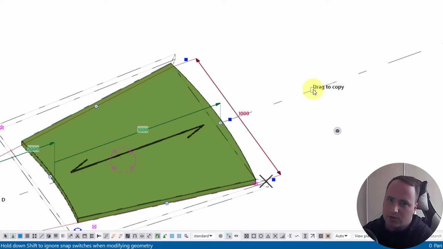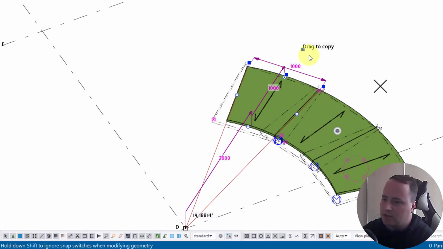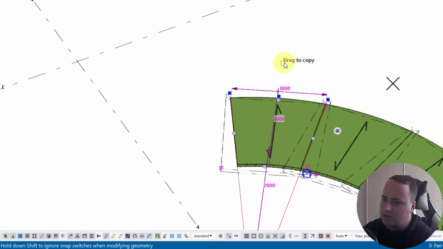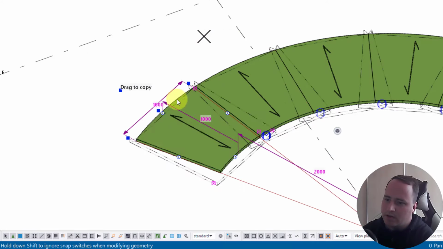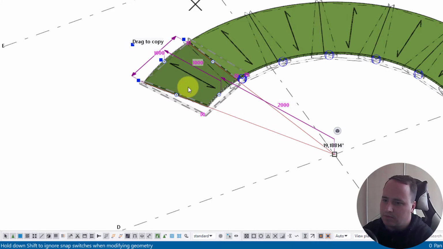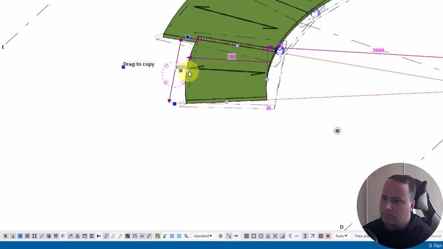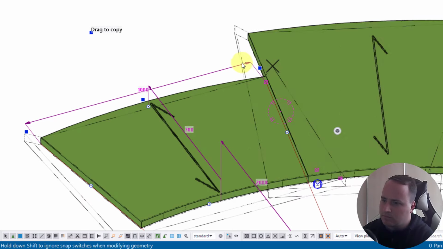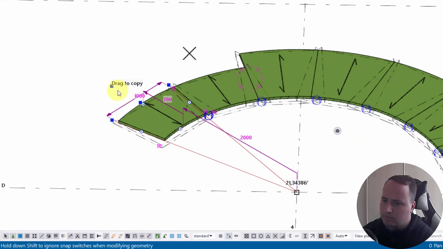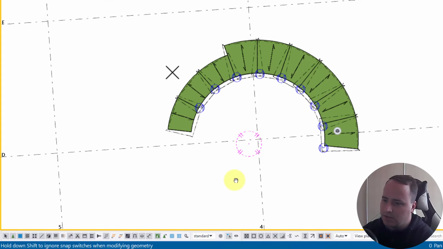Here you can see drag to copy, so let's drag it. As you can see, it copies the grating and rotates it. So now you can easily make circular platforms. For example, something like that.